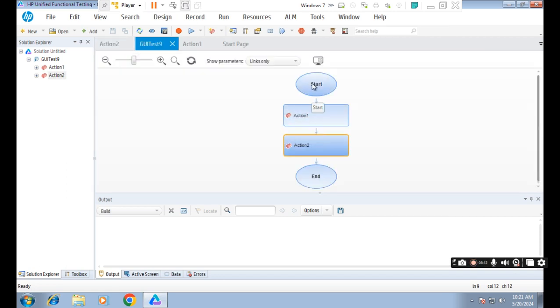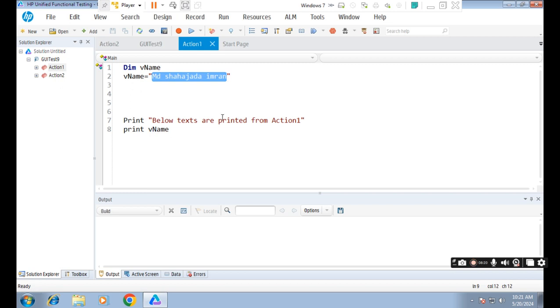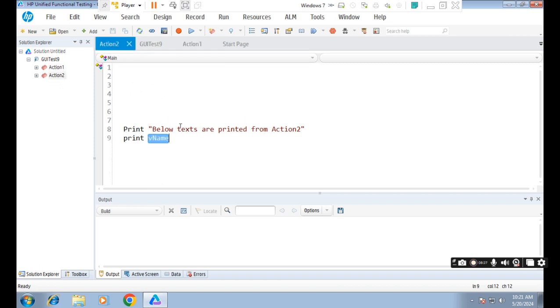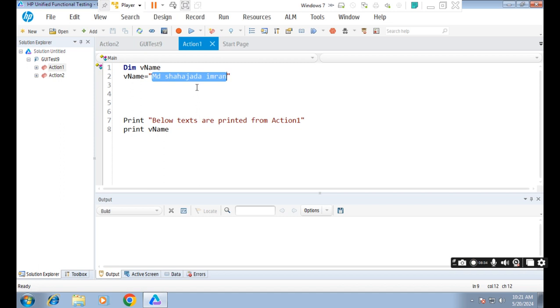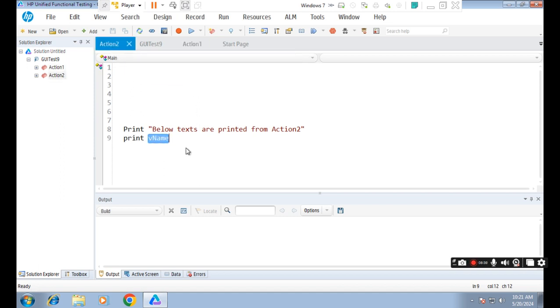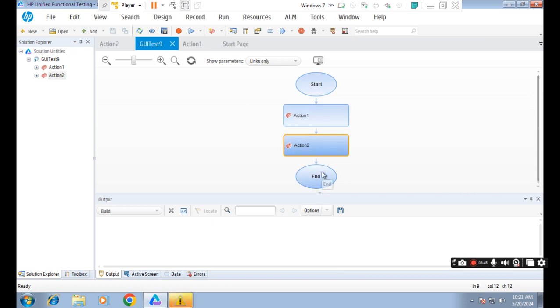This is my test, it has action 1 and action 2. Action 1 will print this line and my name, and action 2 will print this line and empty string. But our objective is how we can pass this value into this variable so that in action 2 also my name prints. For now, let me run the script.